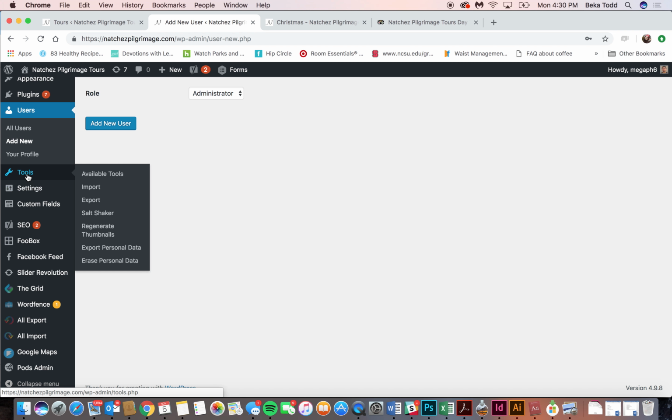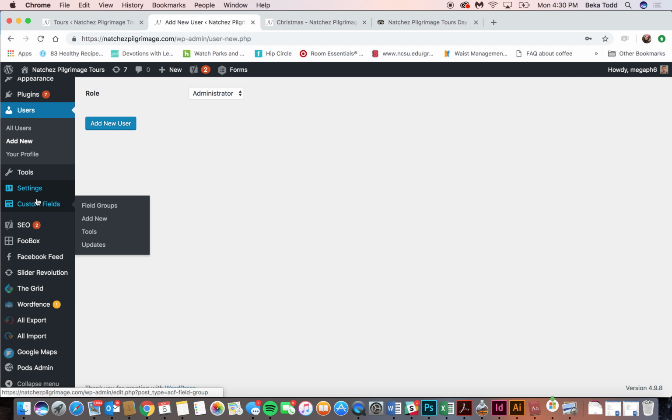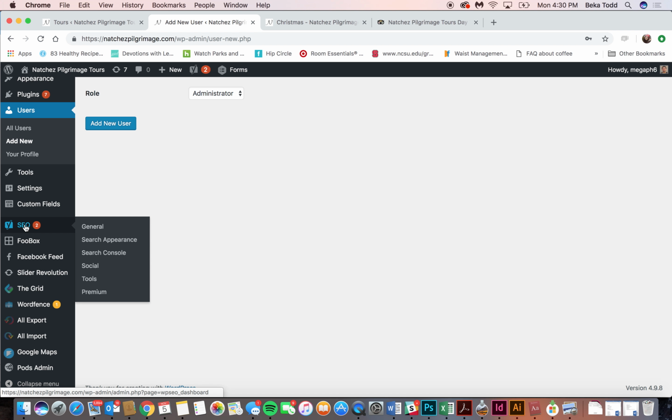These items coming down here are a lot of things that are just here but don't need to be talked about. So tools, settings, custom fields, nothing is done within those that you will need to look at. SEO, we have an SEO plugin that helps us optimize the internal pages and the homepage of the site, but there's nothing that you need to look at there.